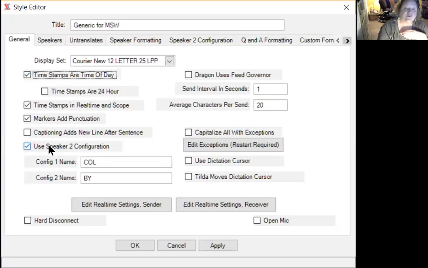And so you can call your speaker one and speaker two whatever you want. For me, COL represents colloquy, and BY represents examination by, cross-examination by, all of those. And I just call it by.